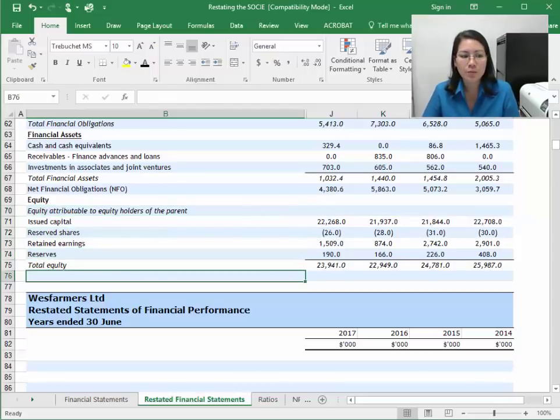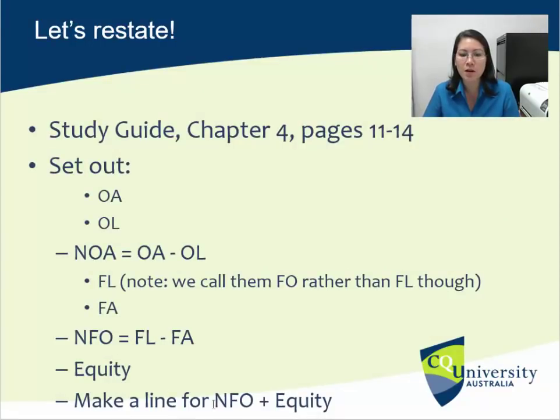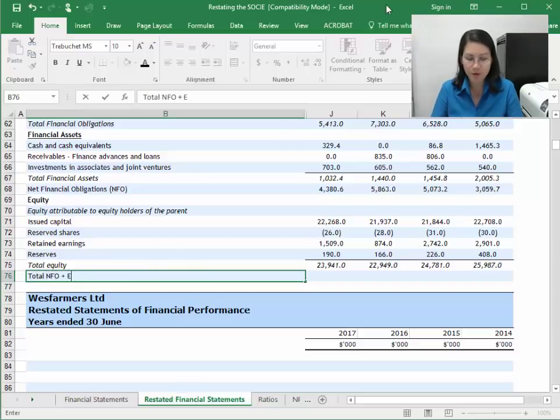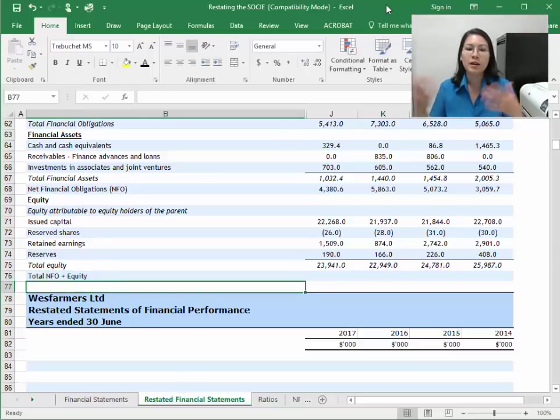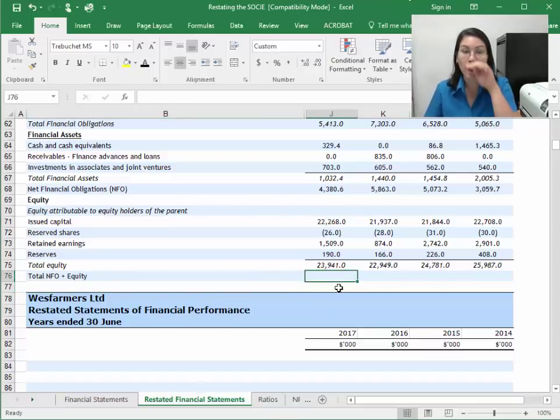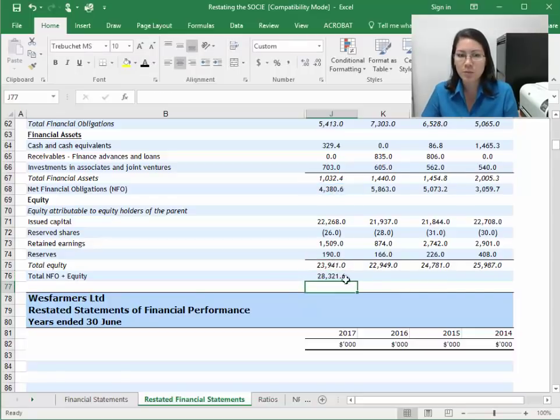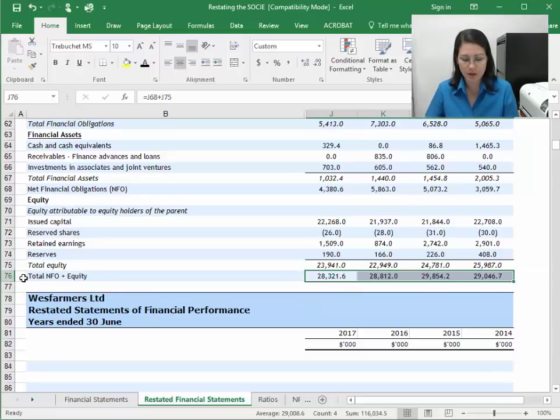Okay, now my last job is to make a line for NFO plus equity. So I literally type in, let's put total NFO plus equity. So again, if you've got NFA, it'll be taking away your equity, or equity take away your NFA, whichever is greater. Equals my NFO, which is here, plus equity. This is my big check to see if my new accounting equation balances.